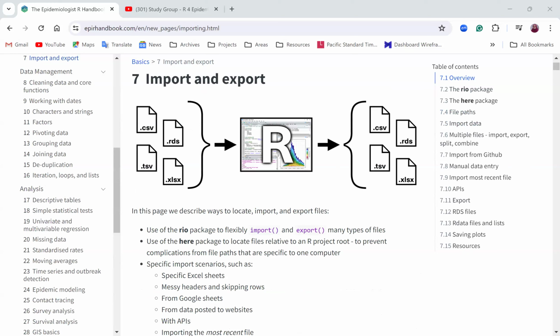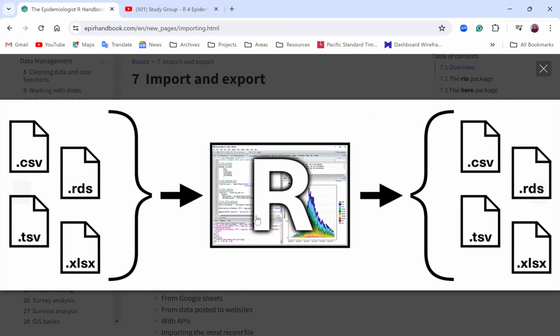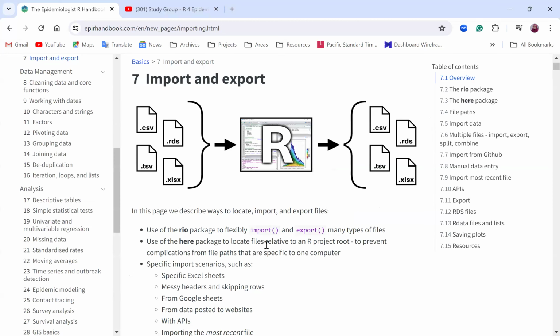We'll start with chapter 7. Hopefully we can do some things here. Okay, for chapter 7, we're looking at importing and exporting data.